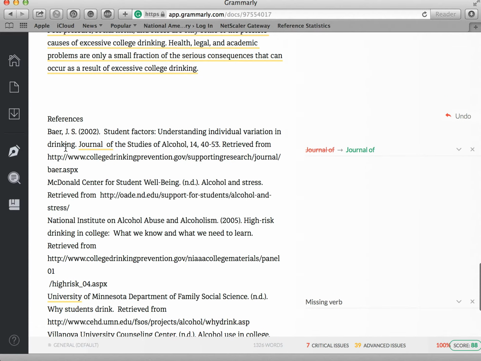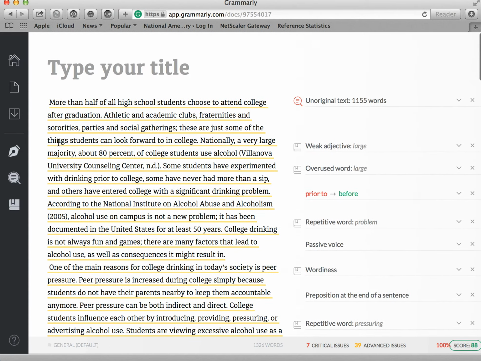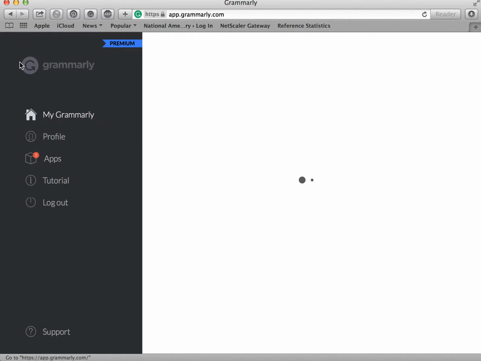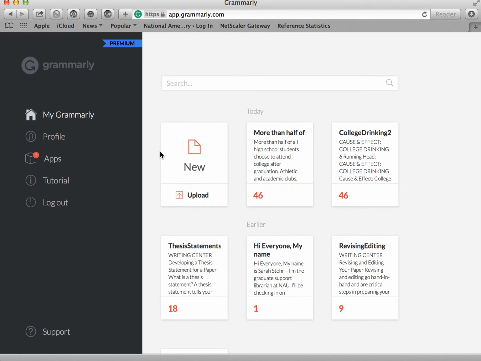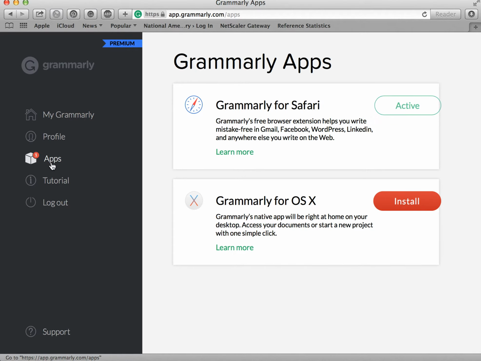If we go to the My Grammarly option now, we'll click on the home icon. I want to point out just a few more features of Grammarly for you. I'm going to click on the app section here. Grammarly has several apps that you can use to extend its reach. I'm working on a Mac and I'm in the Safari browser, so Grammarly automatically has detected that and it offers me the following options. It offers me the Grammarly for Safari browser extension, which I actually already have, which is why it's showing up as active.